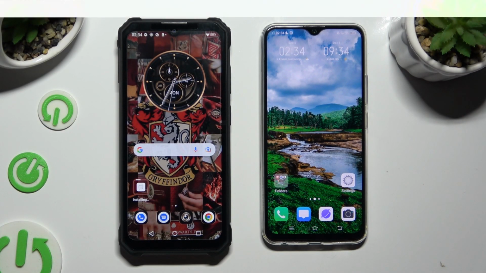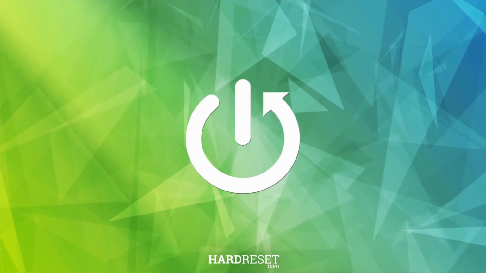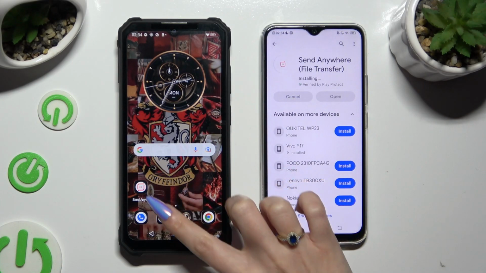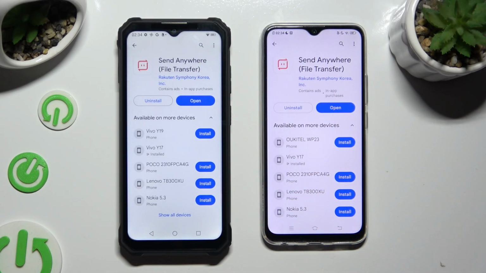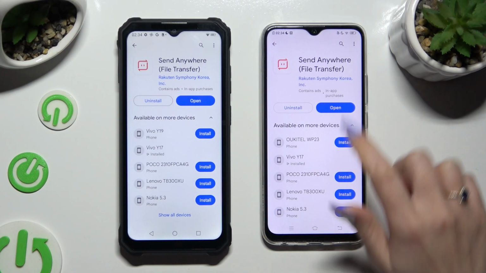Today I would like to show you how you can transfer files from an Android device to VIVO Y19. Begin by opening Play Store on both devices and downloading free app called Send Anywhere. When it's ready, open it.